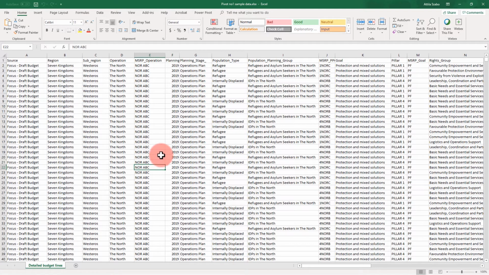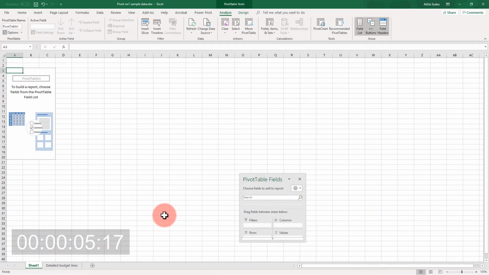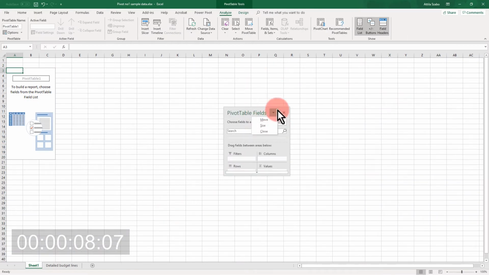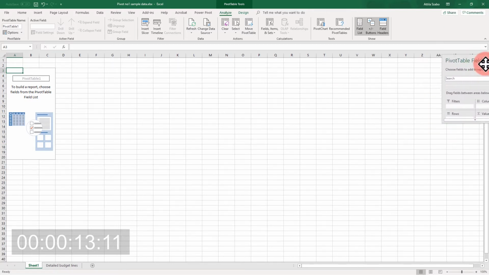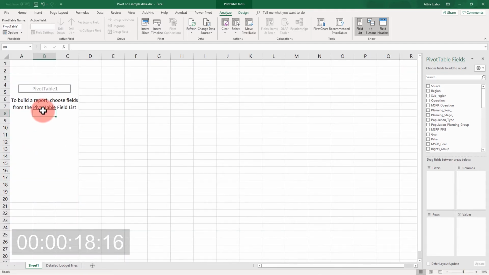So the first task will be to do a simple budget table which sums up budget categories and different components. And I will add some sums and percentages as well. So I'm going to start the counter now. Let's insert the pivot table. I will dock this field list into the proper place right there. Let me zoom in a bit so it's easier to see.